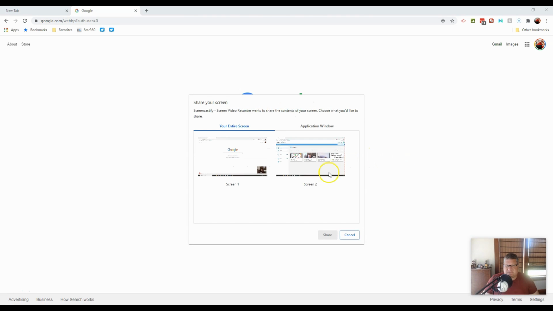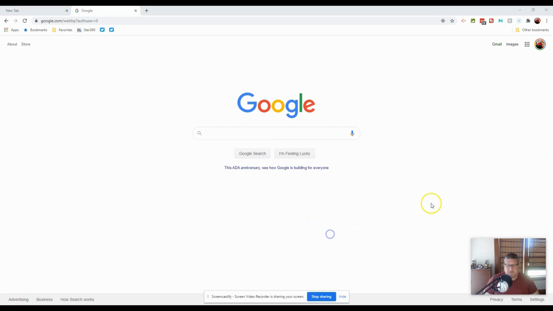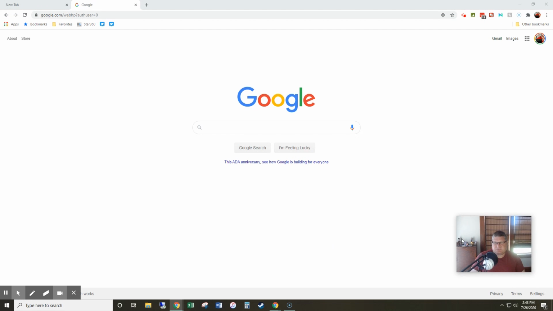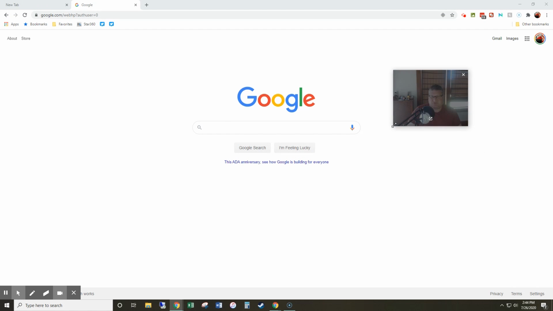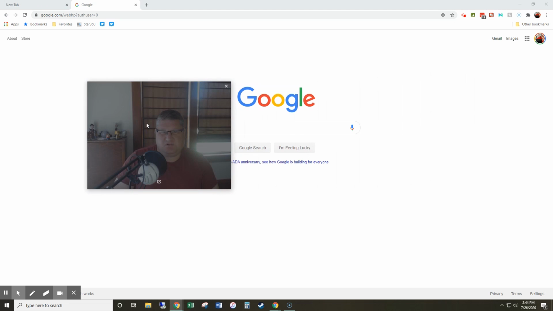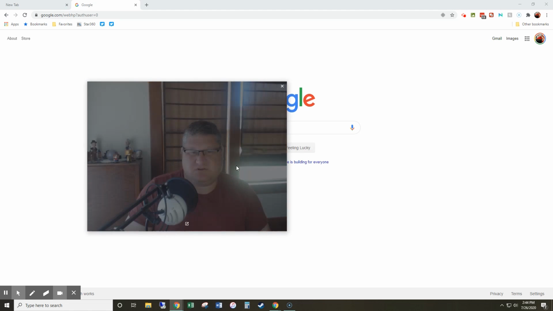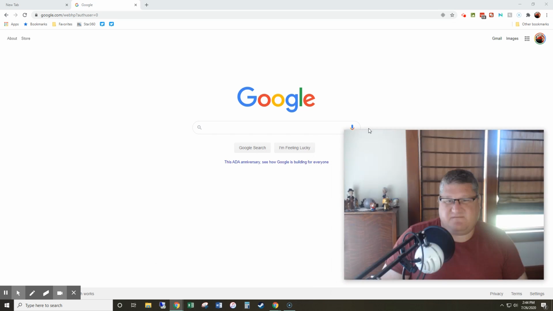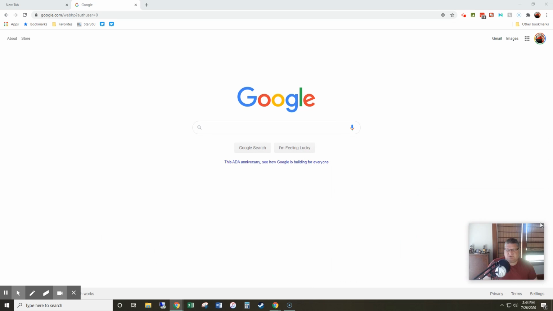So the easiest thing to do is choose which screen you have. This only comes up because I have two screens going at the same time. So in this case, we're going to choose screen 1. And we're screencasting. Now that we're screencasting, the first thing I want to show you is that you can grab that webcam, move it all over the screen, make it larger, make it smaller, and that way you can do a variety of things with that. You can even close the actual webcam off the screen.